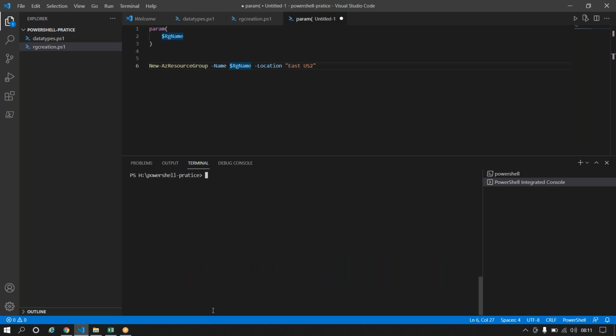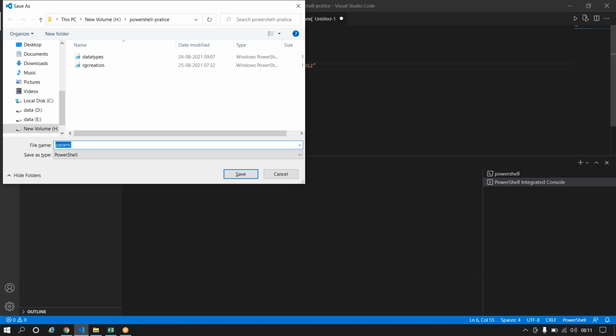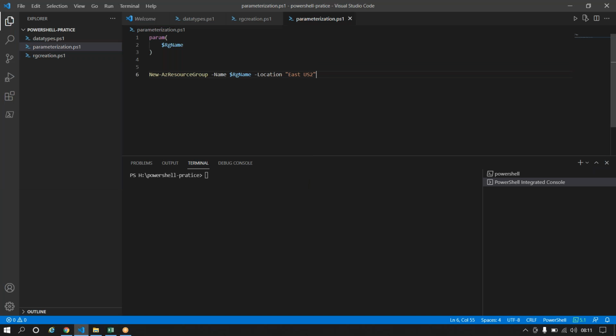For that, I'll firstly have to save the script. I'll say Control S and name it parameterization.ps1 and save it. This is how you save a PowerShell script. Any file you create in PowerShell is going to have the extension .ps1.